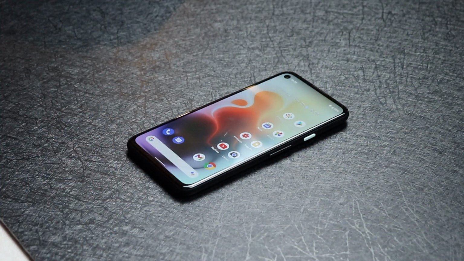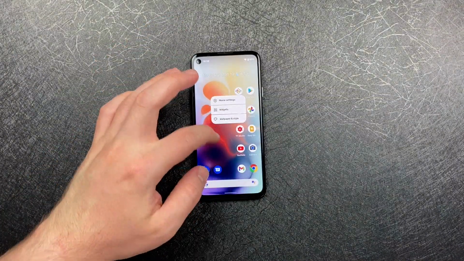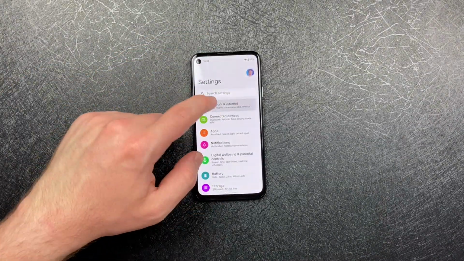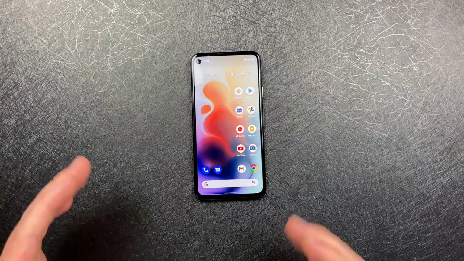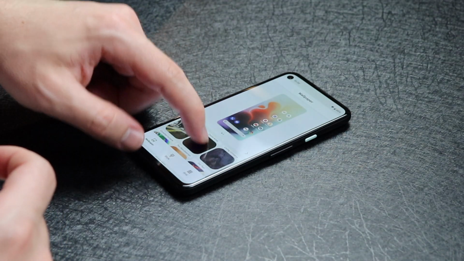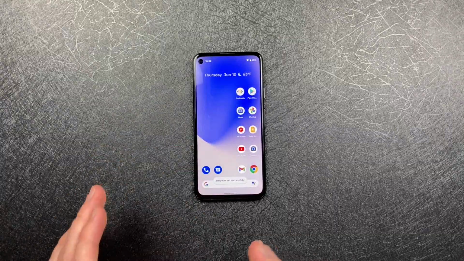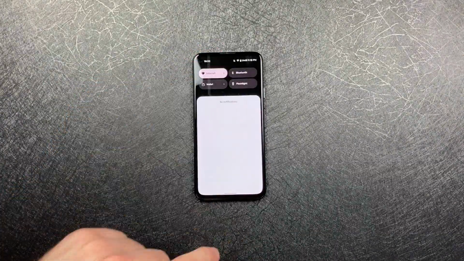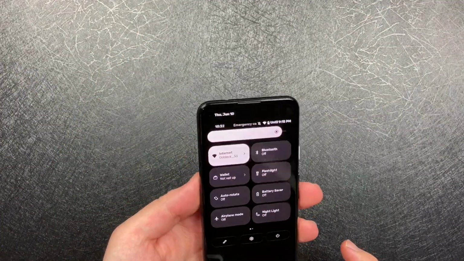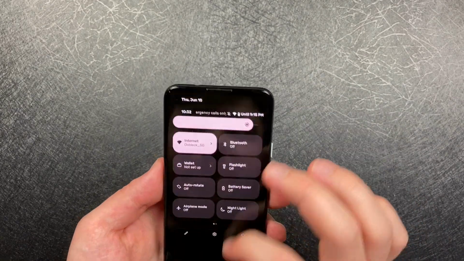And let's say I want to change the color. If we go into settings, it is all present in there. Let's say I want to change the color, wallpaper and style. Let's say Come Alive, let's change it to this, home screen, lock screen. Now watch how the shades of the color have changed from green to a peach, a light pink color. That is Material You.